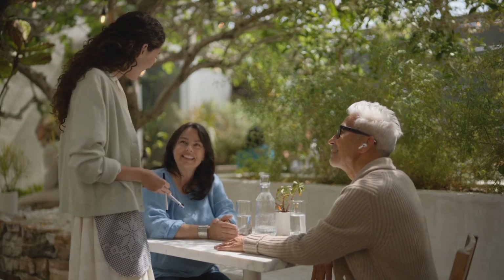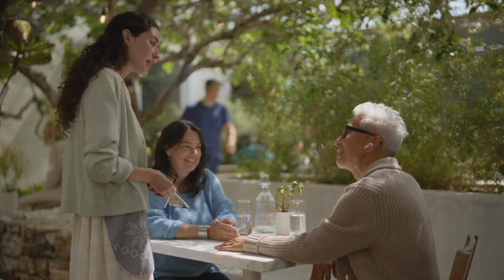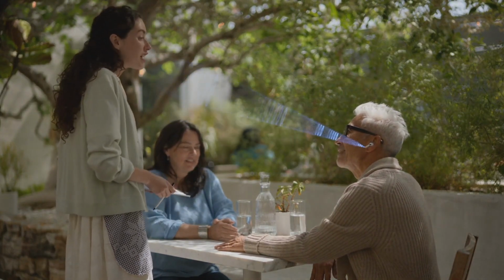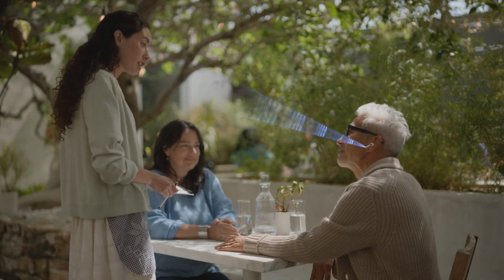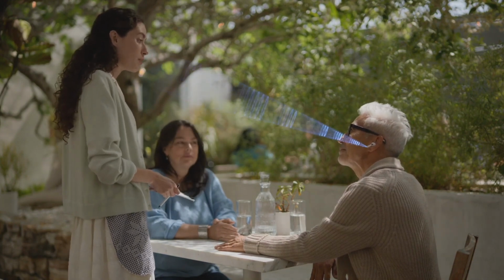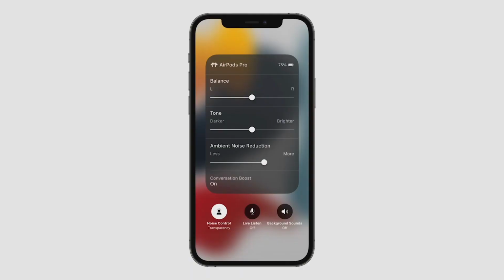Through computational audio and beamforming microphones, Conversation Boost focuses your AirPods Pro on the person talking in front of you, making it easier to hear and follow along in a face-to-face conversation. And to help you hear the conversation even better, you can also reduce the amount of ambient noise.